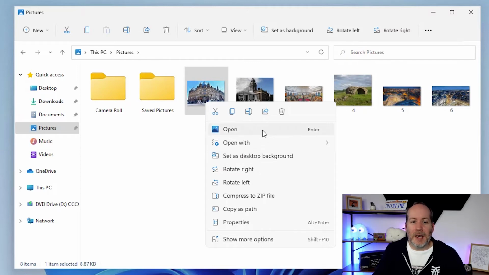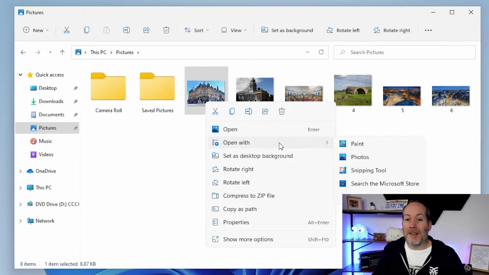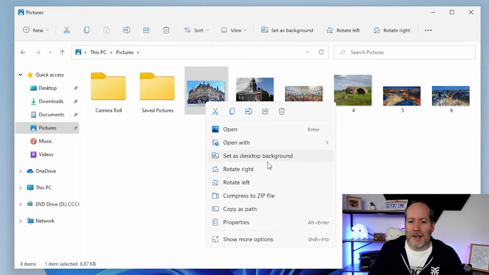I get those context menus, so I can open with the default application. I can open with a different application if I want. Most times I see that is when you've got a PDF file and you want to open it with Word so that you can make some edits. Again, I can set it as the desktop background, do some photo manipulation here.